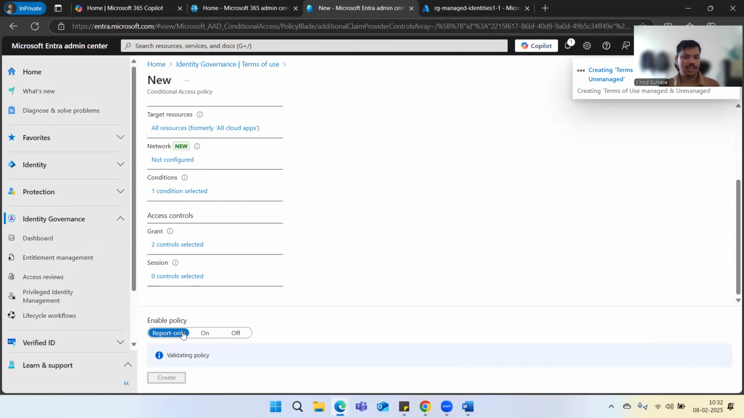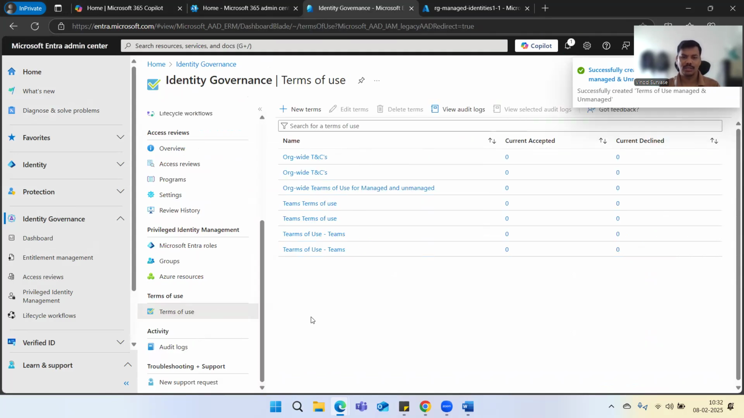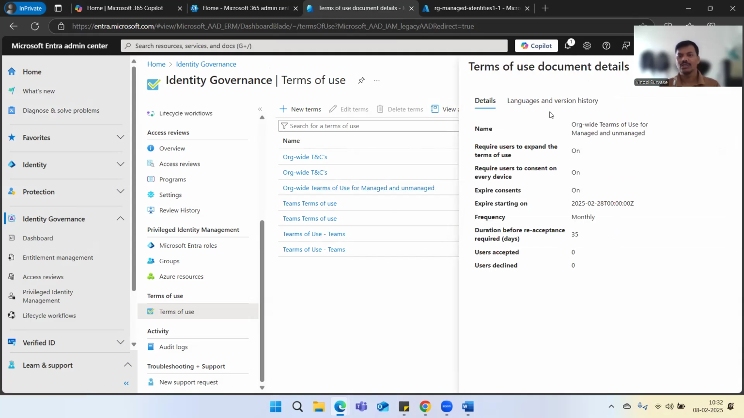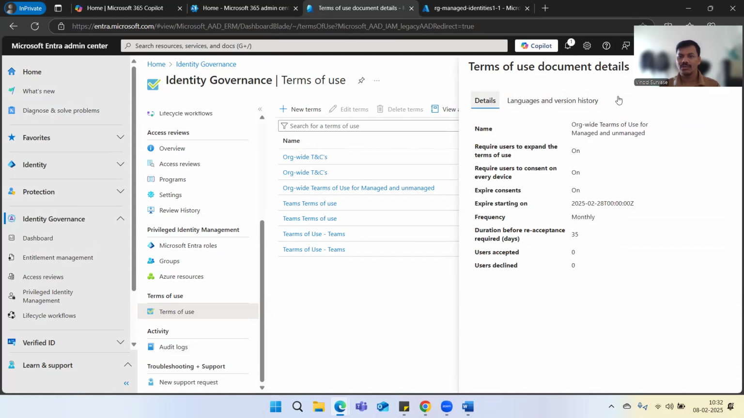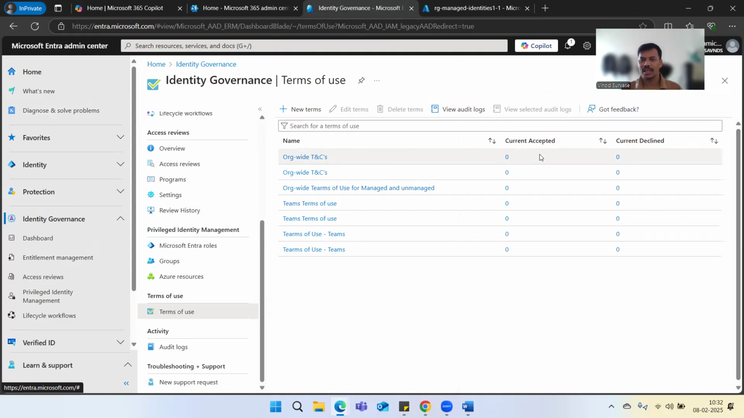For now, I have not turned this policy on. It is just a read-only policy now, and you can see that this is our terms of use which we have created. Once you click on it, you can see all the details of it, and the language and version are also available here with the file that we have uploaded. Also, a very important point to note is how many people have accepted this one and how many people have declined it.